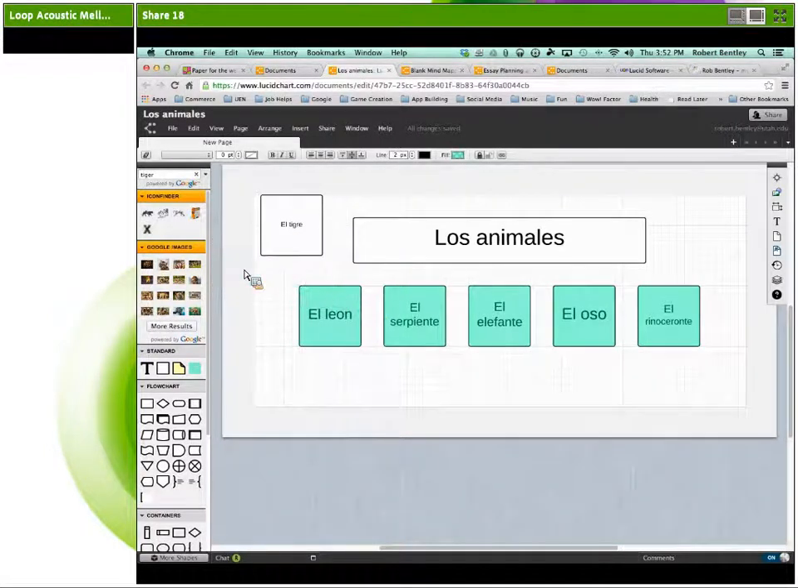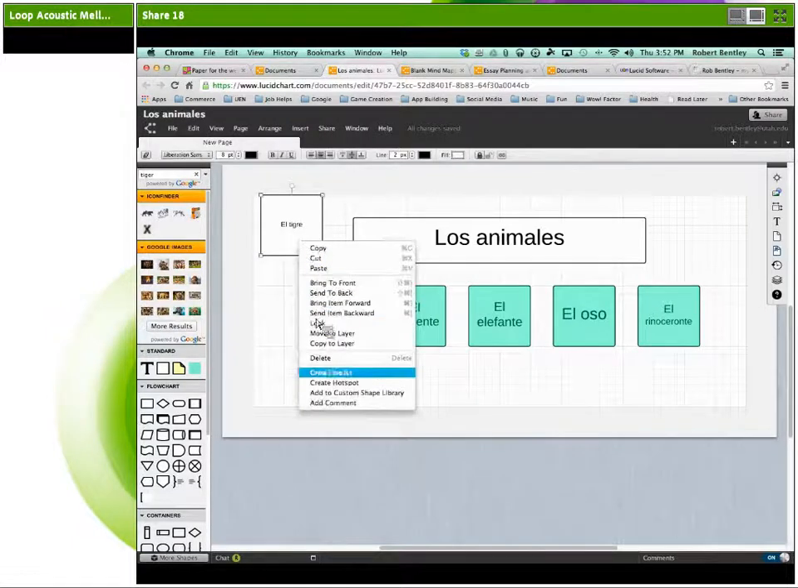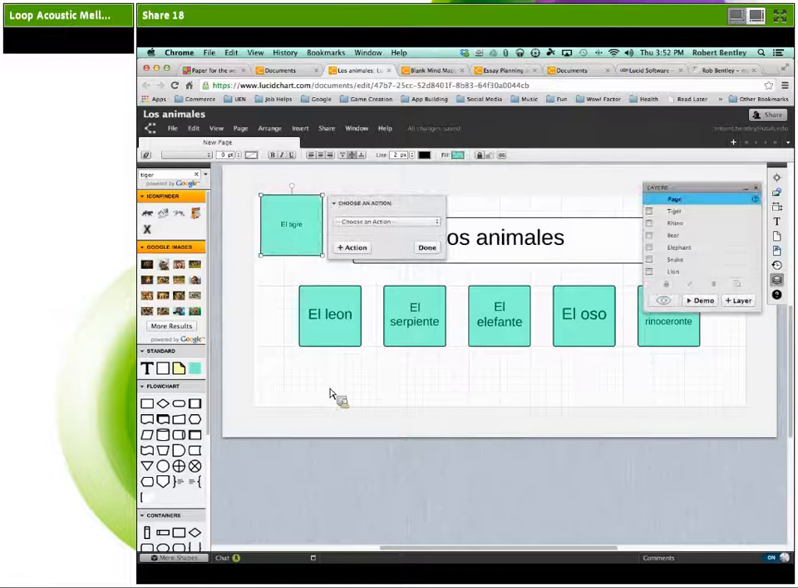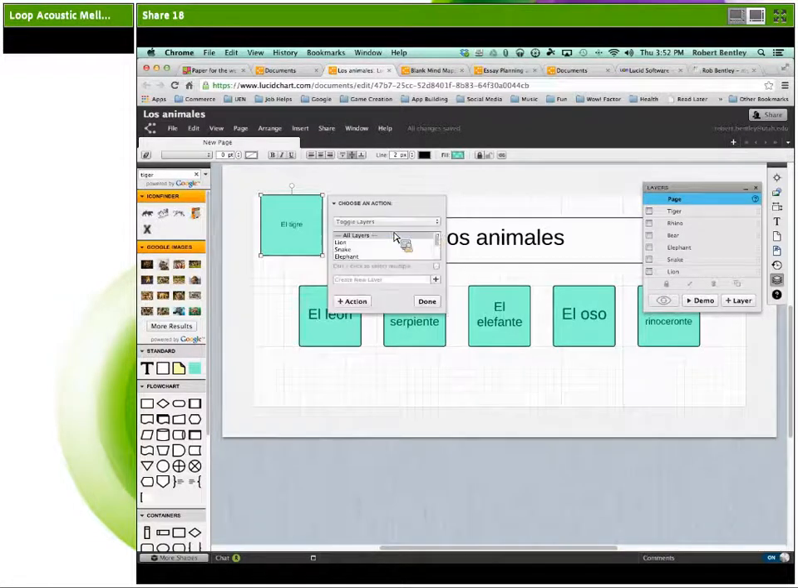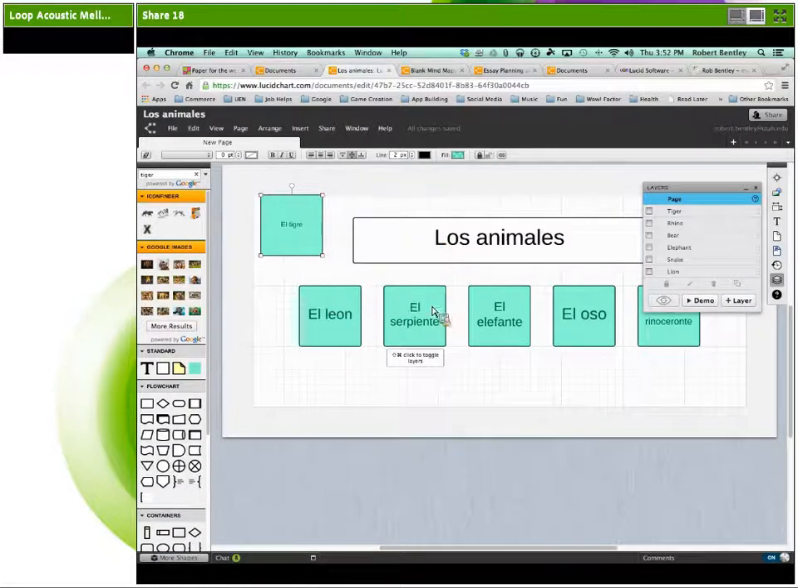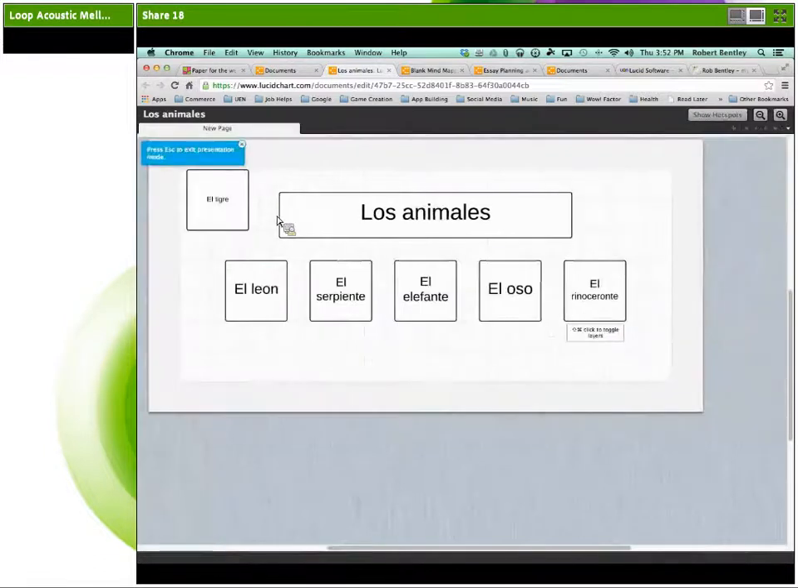But instead, there's an easier way. If I just right-click on a shape, I can choose Create Hotspot, and it automatically fills the shape, matches it up, and then I can choose an action. So I want it to toggle a layer. Which layer? The Tiger layer. And I click Done. So now when I click Demo, it should work, unless I made a mistake. So you can see when I click on El Tigre, the tiger appears, and it toggles it back and forth.